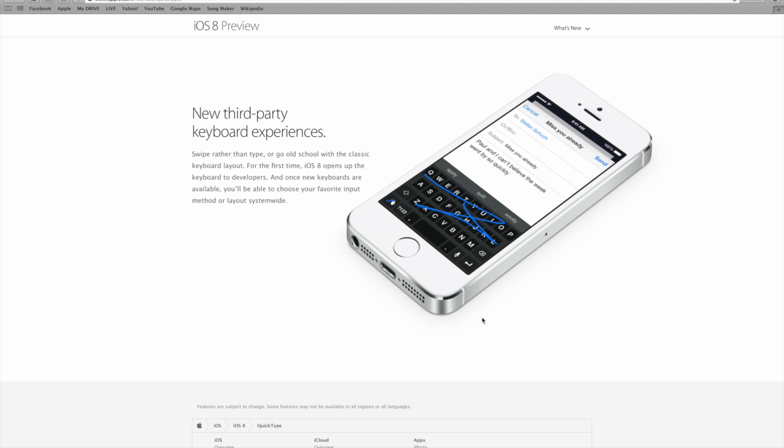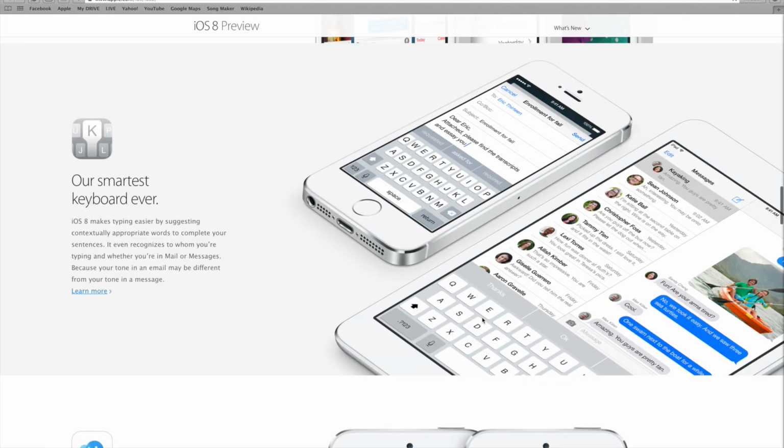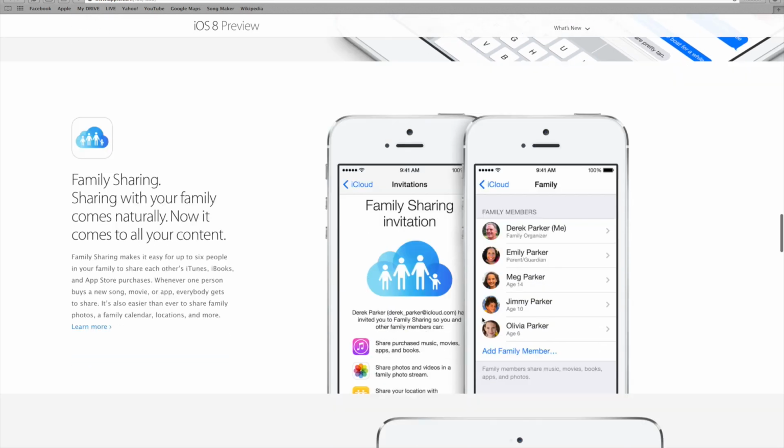So for example, SwiftKey, which I use in Android and is my favorite keyboard, I can finally bring that over and use the swiping option to type out my text in iOS.